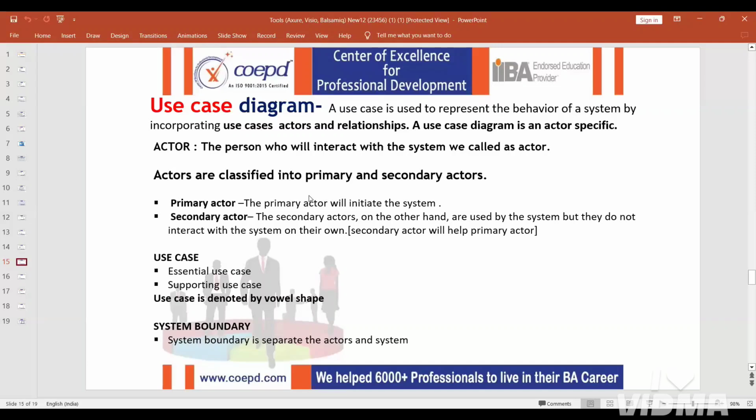Suppose, guys, you are an actor who interacts with the system. Suppose you are using any kind of application like Flipkart, Zomato, Zepto, any application, you are an actor who will interact with the system, meaning who is interacting with your applications, guys. Those are called the actors.